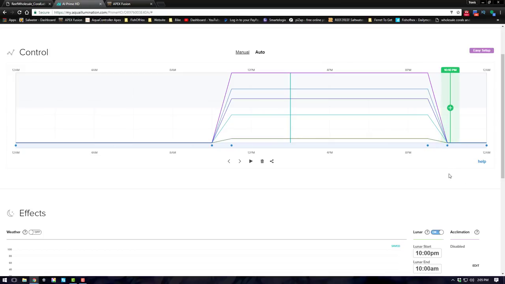Now, I like to run a longer photo period just because I'm down here. I like to enjoy the tanks, and I've always kind of run a longer than average photo period, and I've never seen any ill effects with it. So that's my setup when it comes to this.